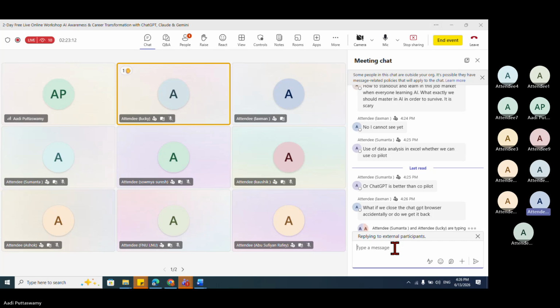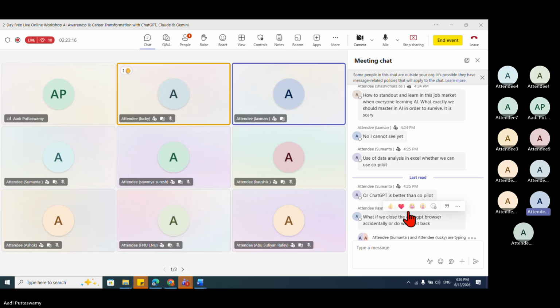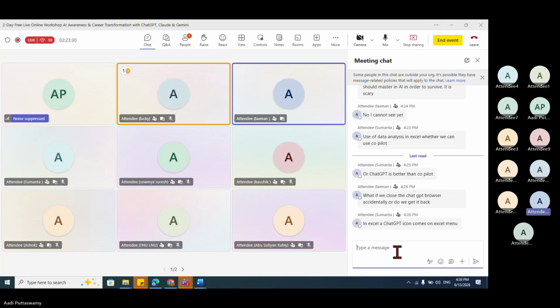Yes, Adi sir, I had a question. There are a lot of questions also coming there. What if you accidentally close this browser? No, no, can you repeat the question? What if we have done so many searches and given so many prompts, and I just close this browser tab accidentally? How do I get this back?